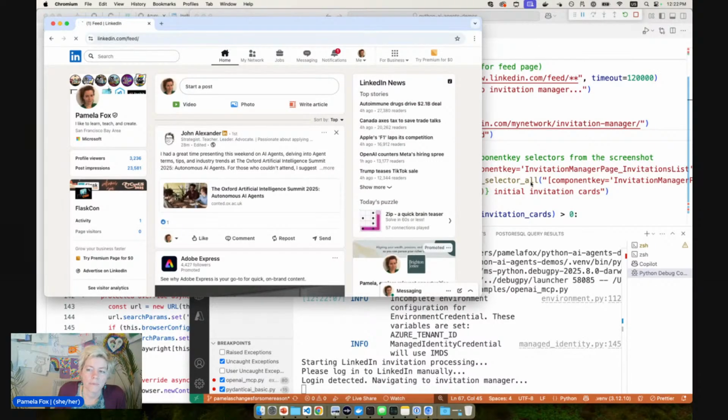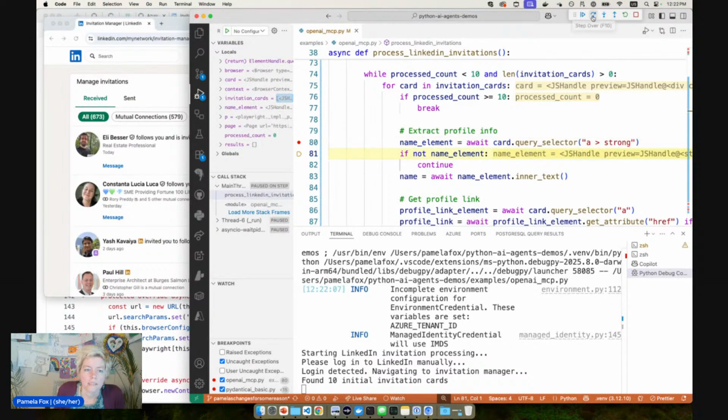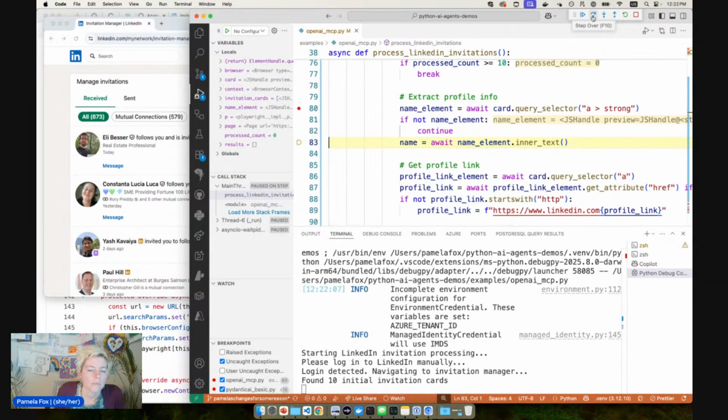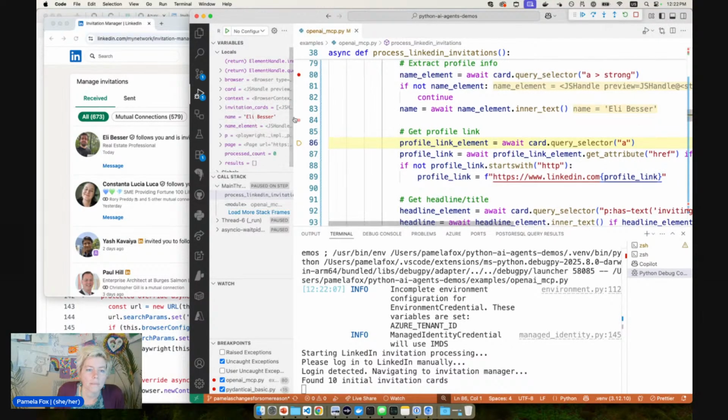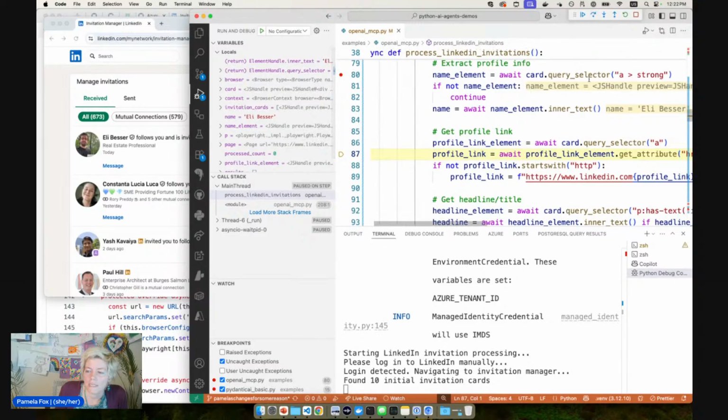Navigating to invitation manager. Navigated, found 10 initial invitation cards. Okay, great. So now we can go through this. And let's see if we got a name element. We get the inner text of it. The name is Eli Besser. Okay, so that one worked in this case. That makes sense because it's the first one that we were testing with and getting the stuff off of.